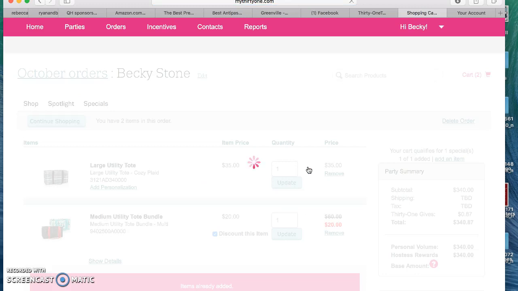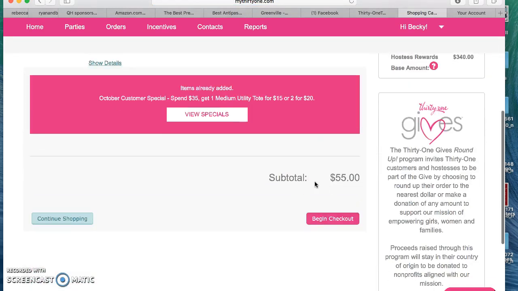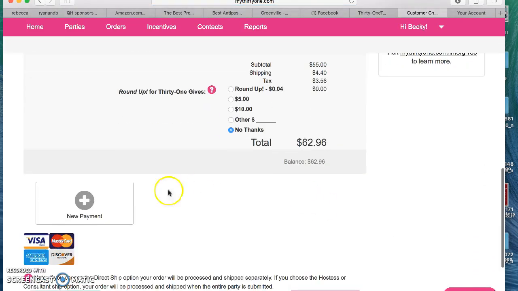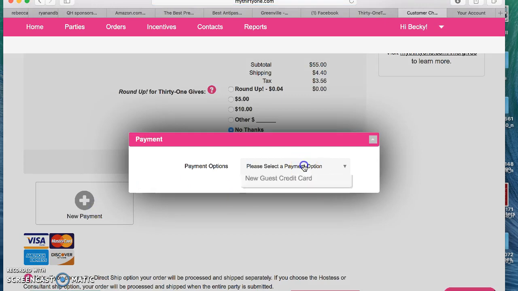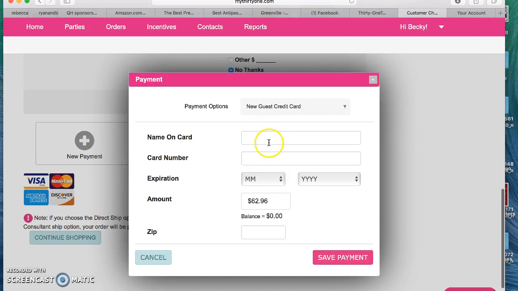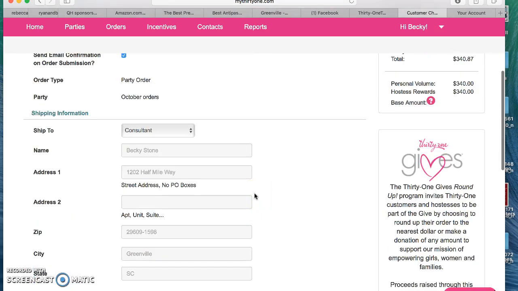Okay, so everything is ready to go. It's there. You're going to go to begin checkout. And then all you're going to do is you're going to click on new payment, and then you're going to fill out her information with her credit card. So you need the name on the card, the number, the expiration, and then her billing zip code. Once you do that, you should be good.